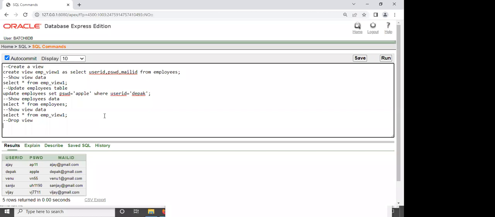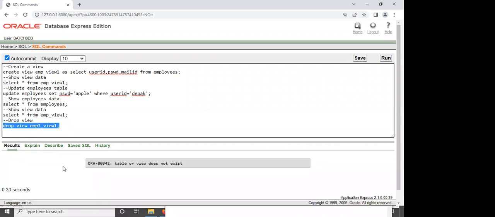Guys, can you tell me how to drop the view? Drop view, then the view name. Now, can you guess? Drop view EMP underscore view1. Now, guys, if you fire this query, your view will be deleted.